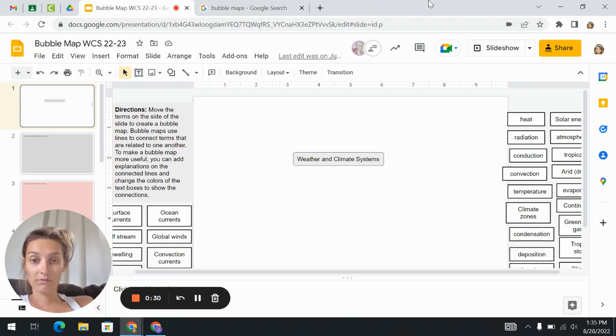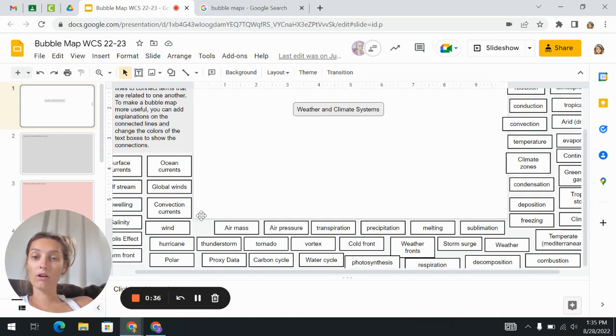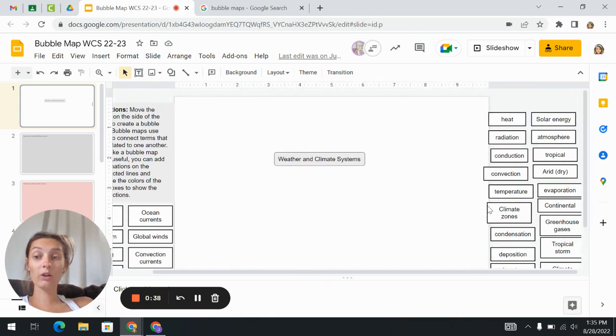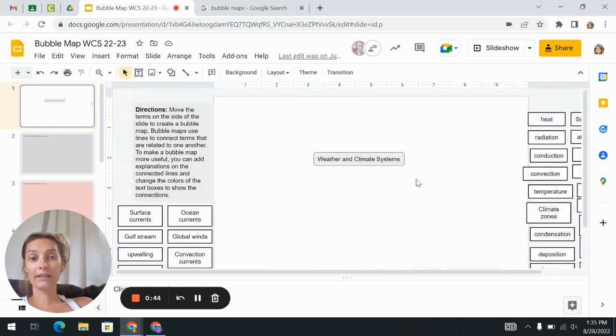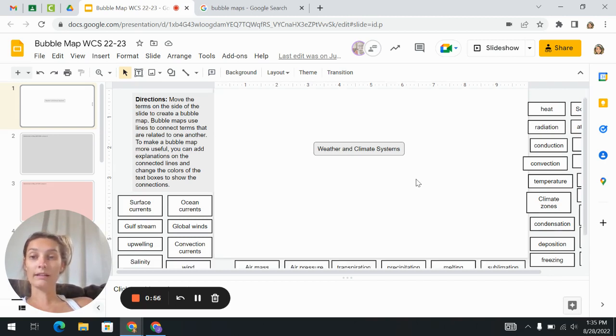So in this video, I'm using our weather and climate systems, and you'll see here you have all these different terms. You're going to learn what all of these things are throughout this unit. The goal is to find a place for them in your organizer, make different connections using lines, and color coordinate based on topic. You can do so much with a bubble map, and it's a great way to organize what you've learned.